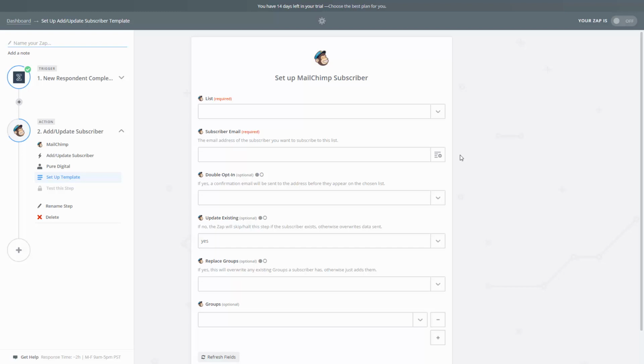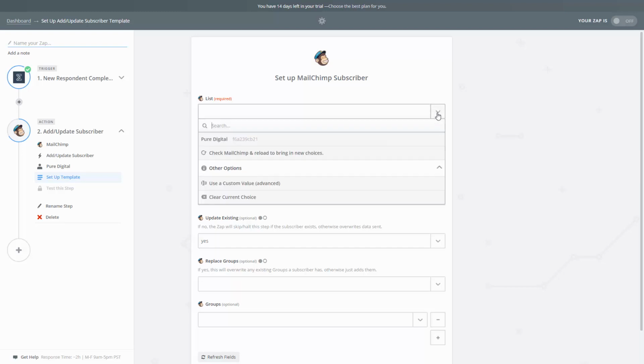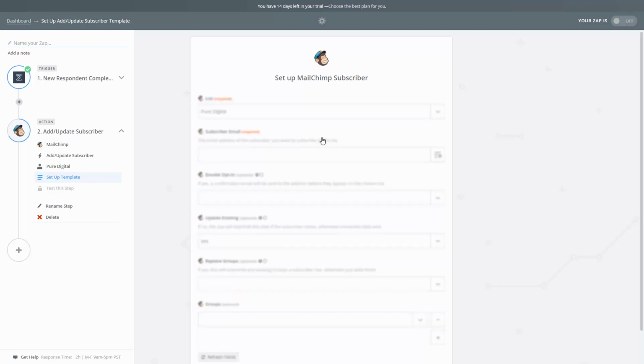As you can see, there are some required fields and some that are optional. Let's start with the first one since it's required. You have to pick the list in your MailChimp account where all of your subscribers are going to go in. I only have one and it's called Pure Digital.